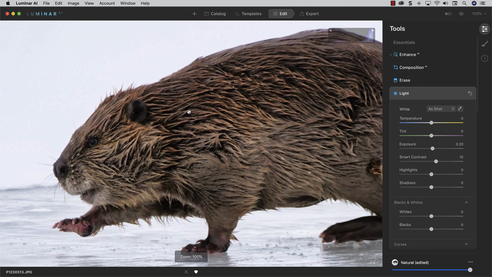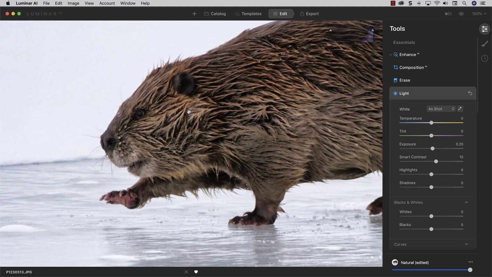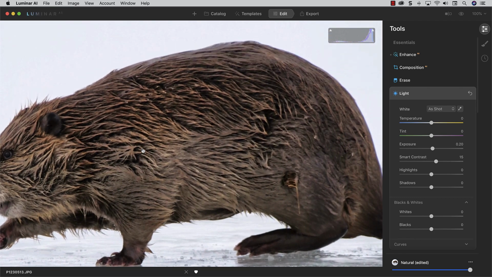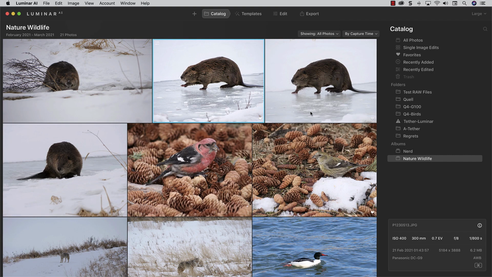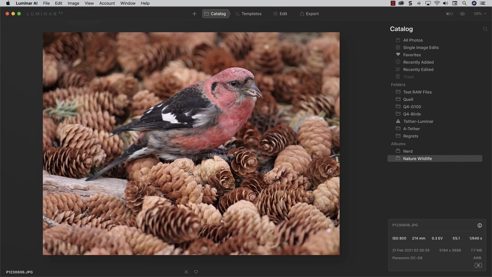Let me zoom in and show you some of the details on this beaver. You can even see the whiskers on this thing. It's incredible. It's quite a find. Basically, it came out of the water and ran and got some twigs and went back into its den under the ice. Okay, next up, let's work on these white-winged crossbills.